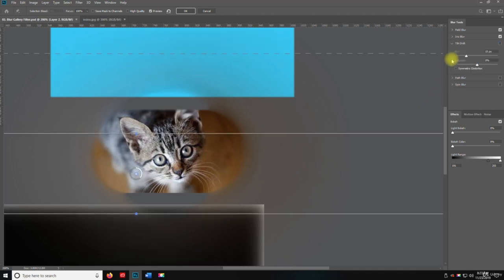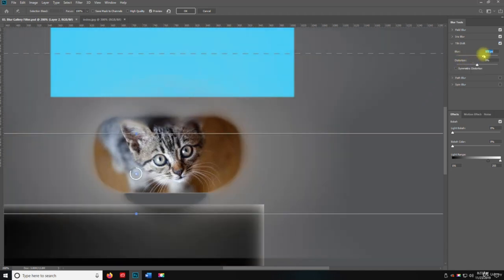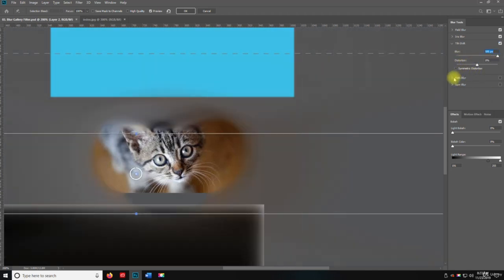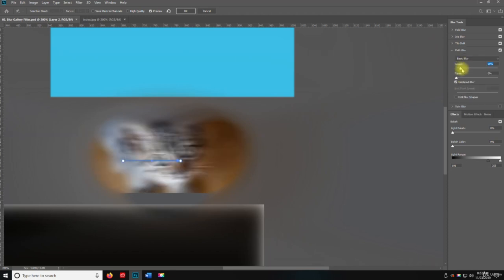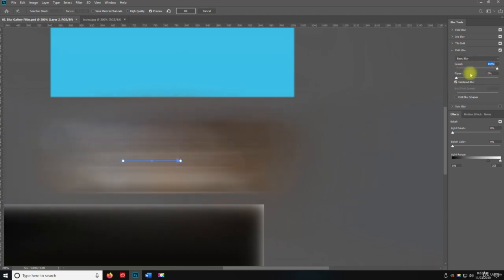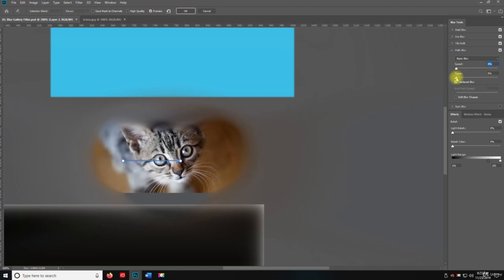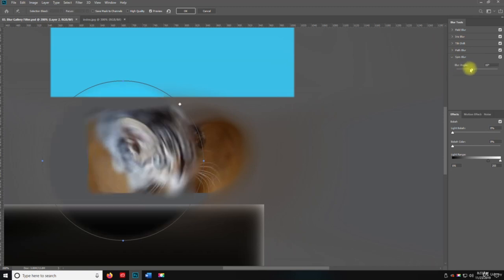You can also do tilt shift. Okay, so we can blur more, and we can do path blur, which completely distorts the image to where you can't even tell what it is. And then we can do spin blur.